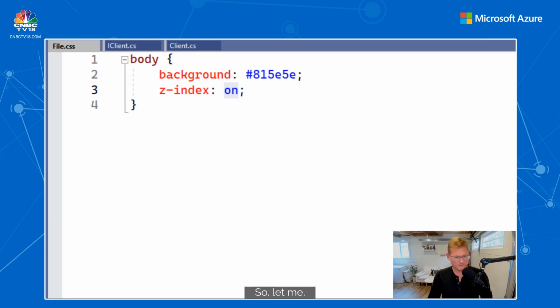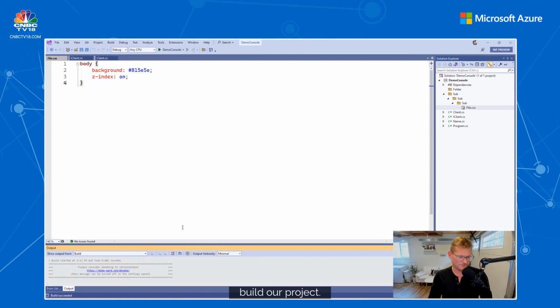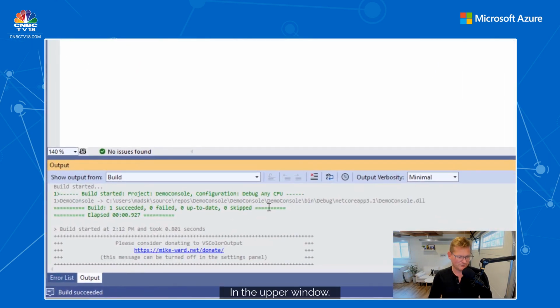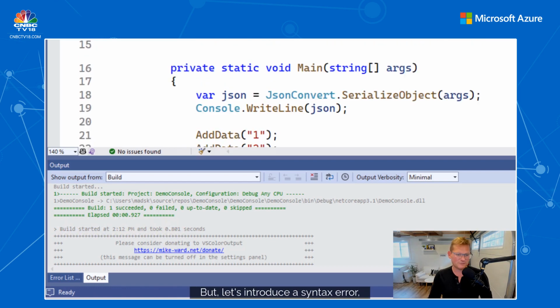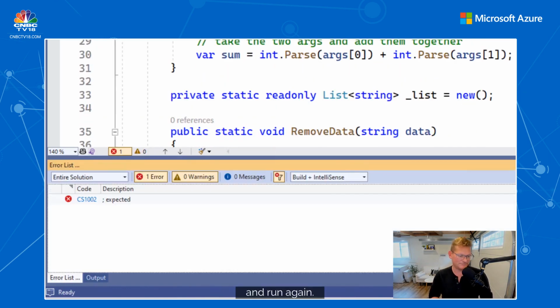So let me pin the output window here. Let me build our project. Now notice what's going on down here in the output window. I'm getting a very nice colorized output here because I'm using an extension that colorizes everything, which is really nice. If something is green or gray, it means that it's fine. There's no problem. But let's introduce a syntax error. Let's delete this semicolon and run again.